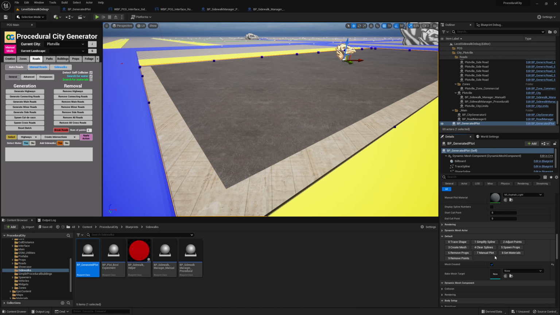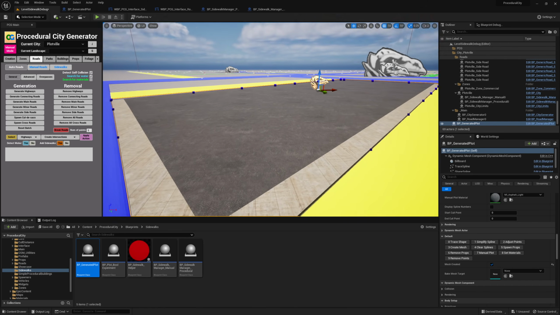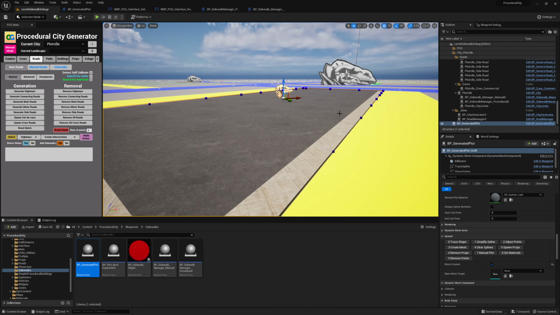You'll notice that we also have a button for spawning props. So now that we have a plot with a sidewalk, obviously the most obvious thing would be to put our buildings here, right, and have a sidewalk. But if you wanted to spawn specific props and not buildings, you can also do that.